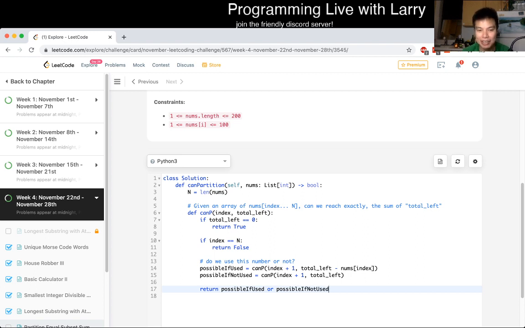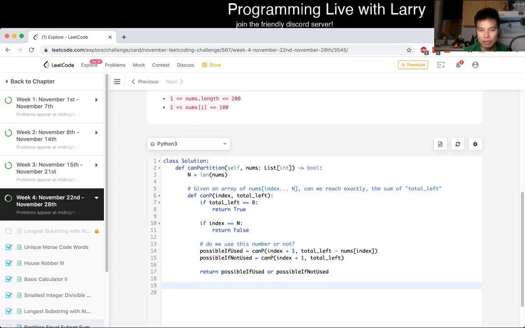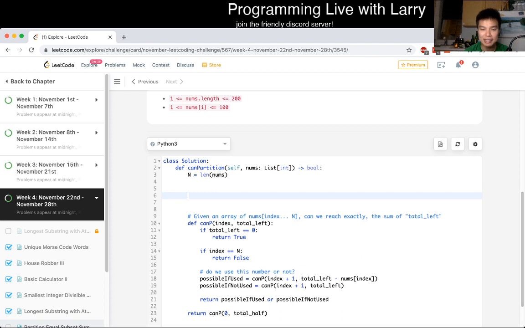And if you're really observational, you may notice that this is actually slightly suboptimal, because there's no early termination. But for the purpose of learning, let's just stick with this for now. And then the question to ask yourself, given this framework, is that now we return can p from the index of 0, and also what is the total left, right? What we said is just half of the total, so let's just say total half, and then now we go through it.